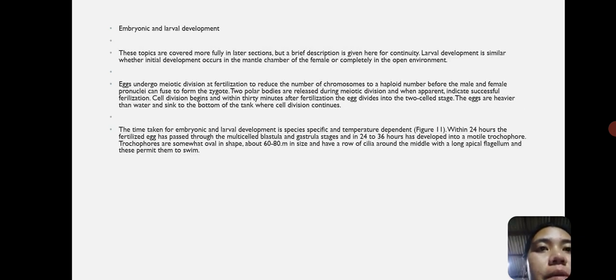Embryonic and larval development. These topics are covered more fully in later sections, but a brief description is given for continuity. Eggs undergo meiotic division at fertilization to reduce the number of chromosomes to a haploid number before the male and female chromosomes can fuse to form the zygote. Two polar bodies are released during meiotic divisions, and when apparent indicate successful fertilization. Cell division begins, and within 30 minutes of fertilization, the eggs divide into the two-celled stage.